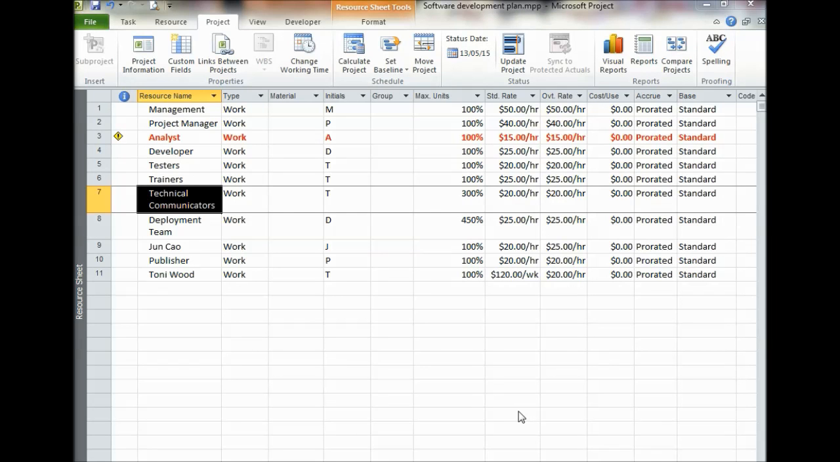Now we'll learn setting up a cost resource. The sole purpose of a cost resource is to associate a particular type of cost with one or more tasks, such as travel, entertainment. Cost resources do no work and have no effect on the scheduling of a task. The maximum units, standard and overtime rates, and the cost per use field do not apply to cost resources. However, you enter the cost value of the cost resource only when you assign it to a task.